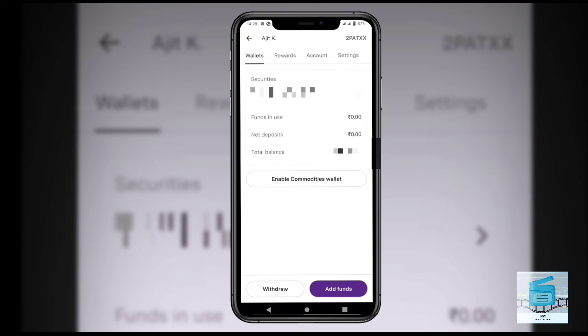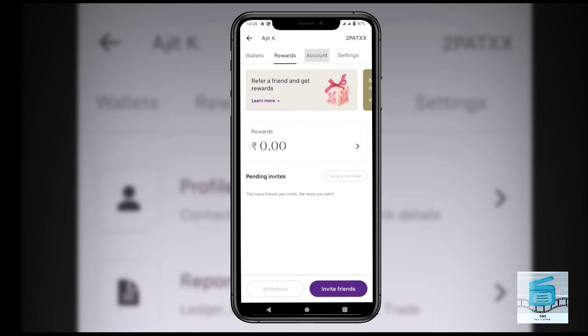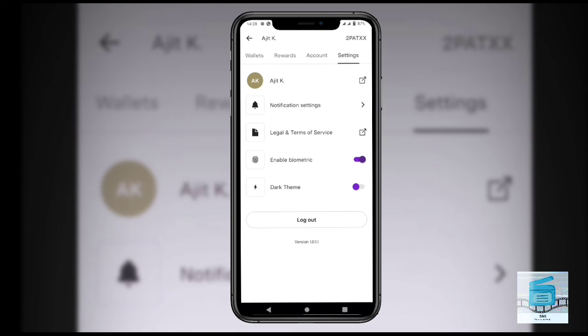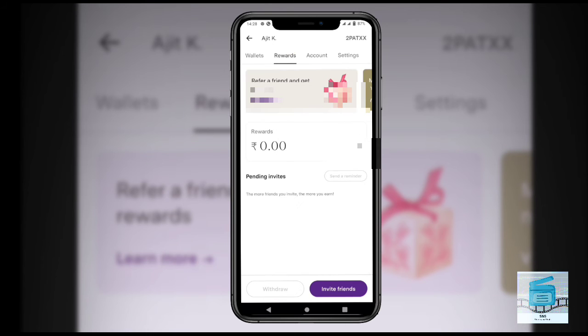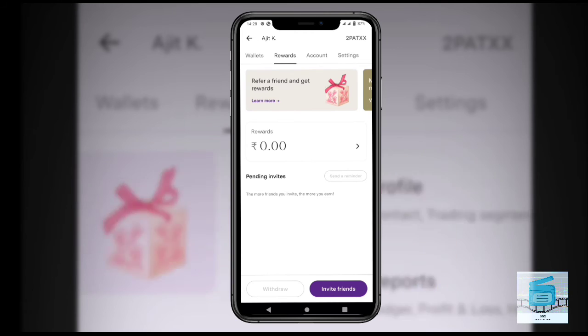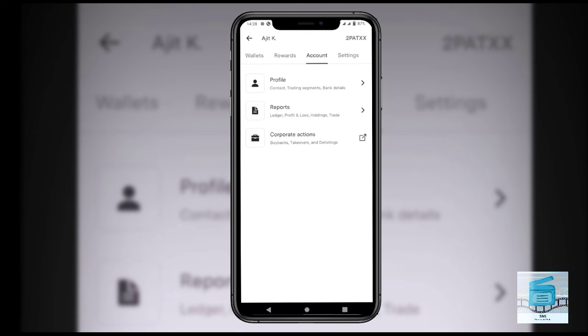If you click on the account option on top left hand corner, you will be able to find tabs like wallets, and the other tab that you can see is rewards, account, and then settings. Let's see what all these tabs give the information. The wallets tab will show you the securities that you hold, the fund in use, and rewards will show the rewards that you earned till now by referring your friends.